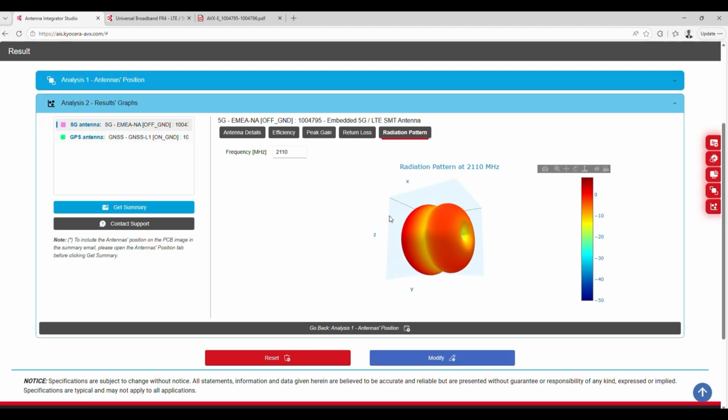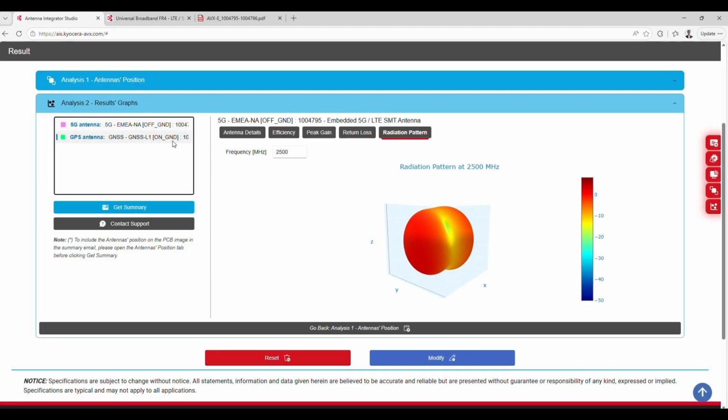Radiation patterns can be visualized in 3D without requiring complex simulations. The model can be explored from multiple angles, is fully interactive, and can be saved for further use. Frequency can be adjusted, for example from 2110 MHz to 2500 MHz, to observe how the radiation pattern evolves. The model remains fully interactive for detailed inspection.